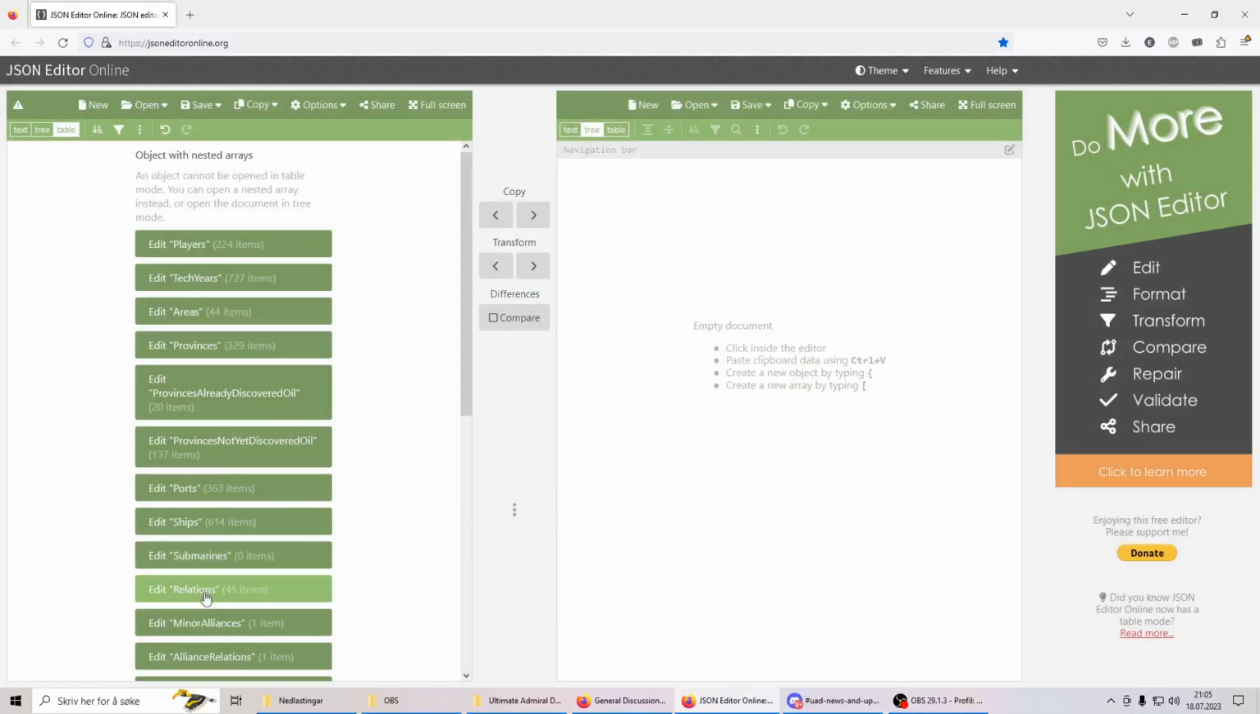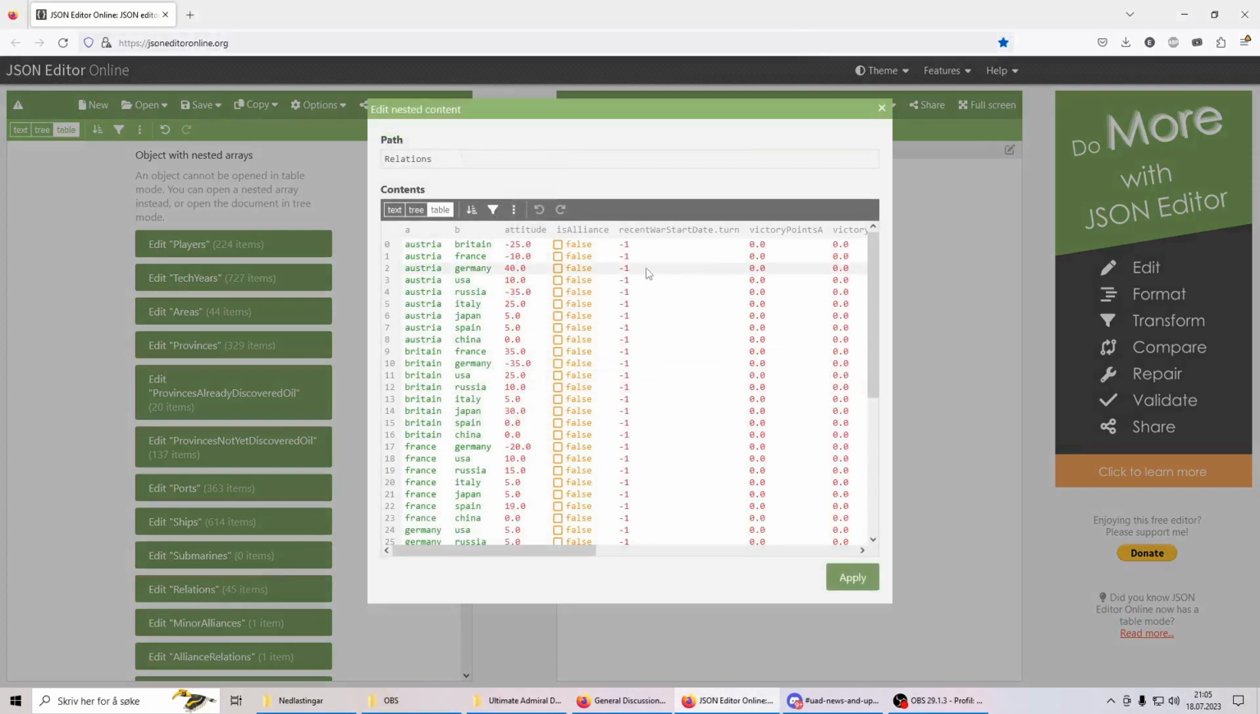What more can we do? Relations. Whom do I want to go to war with? Maybe Russia. Let's set it to -95. And then we're probably gonna get a war next turn. Or we can set it to -100 and be at war. Let's say I want Germany to be my ally. +100, we are now allies.